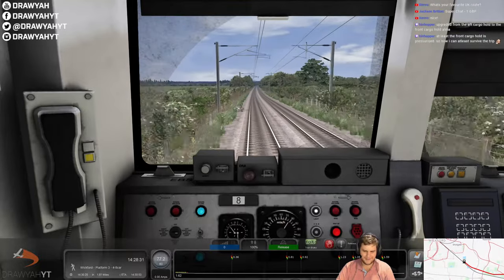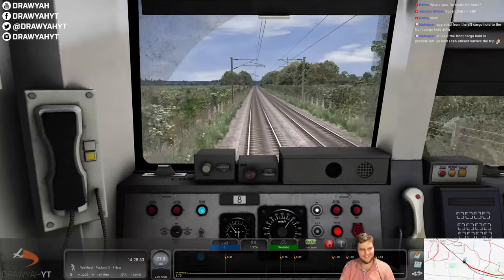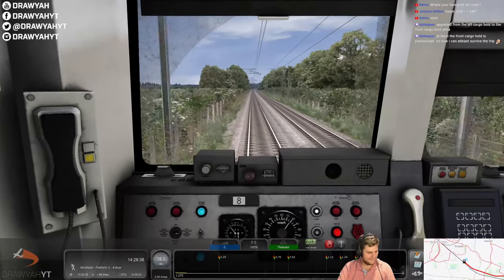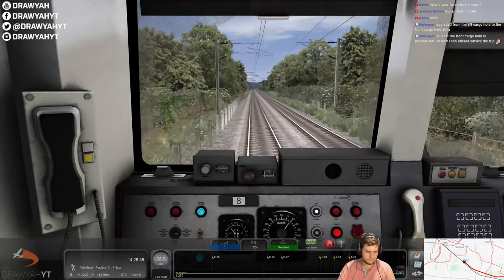These front holders are pressurized, and then we will survive the trip. Very good.